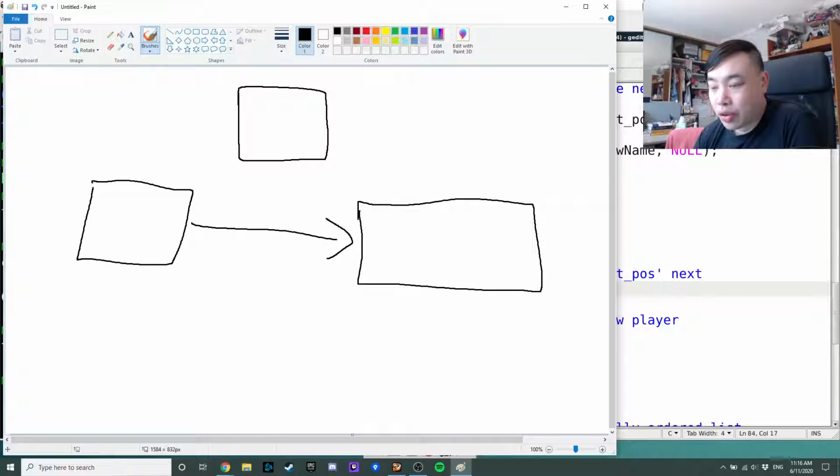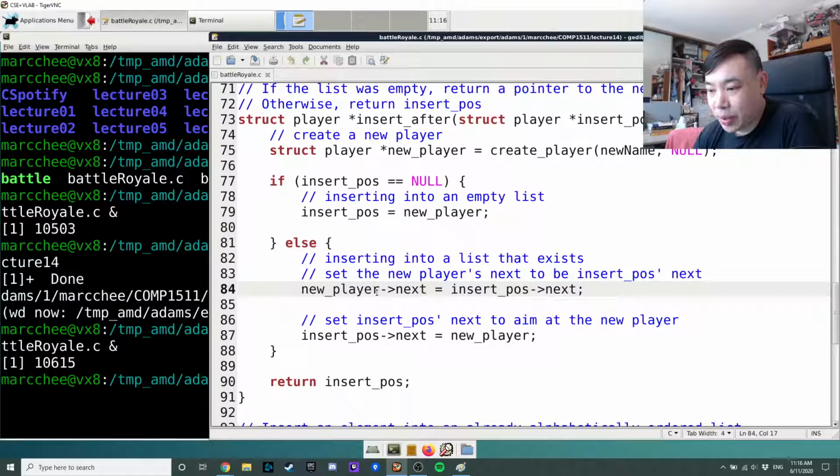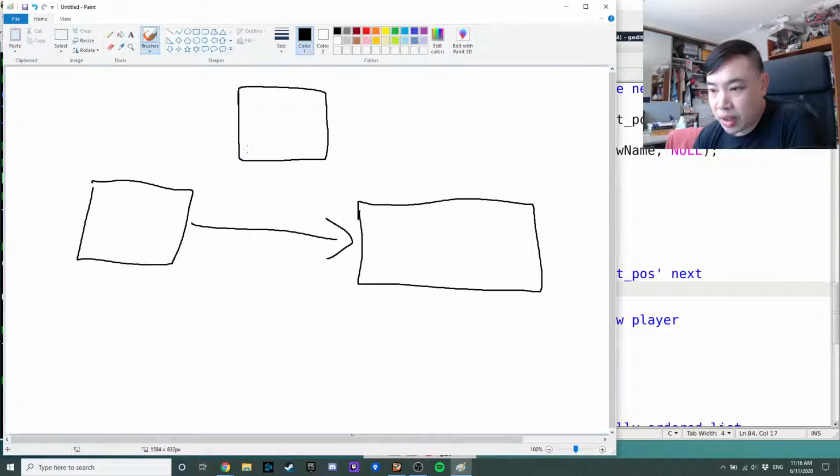So if I do these in order, it's pretty simple. New player next is equal to insert position next. So this one is insert pos, and this one here is the new one. So these are the only two things that I know about at this point.